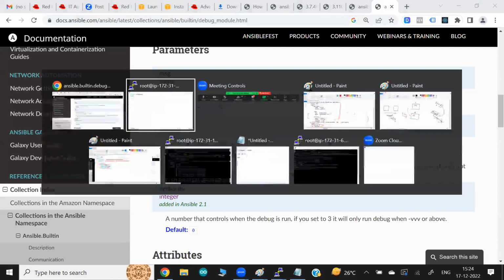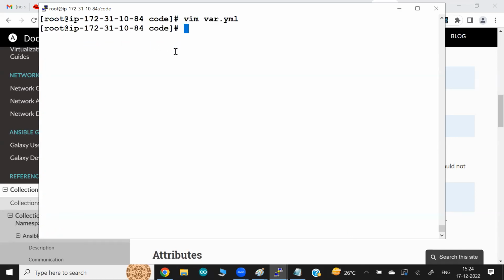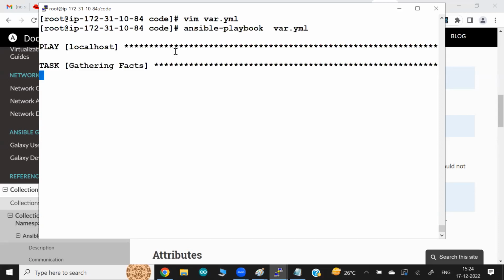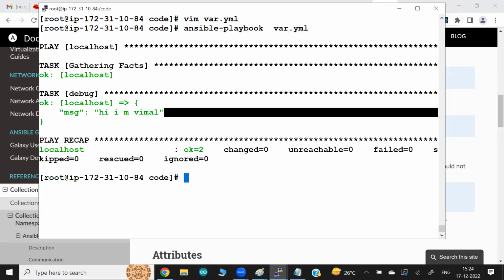Okay, so the module is called debug, colon, then they have one parameter called msg, colon, let's say I want to print, hi, I am Woman. In any programming language, if you know your print command or echo command, it's something like this. In Ansible, if you want to print something on the screen, debug is the module. What message you want to print, the key and value pair. Let me run this code and they're printing the message on the screen here. Message, hi, I am Woman. So this is one module we have, debug.